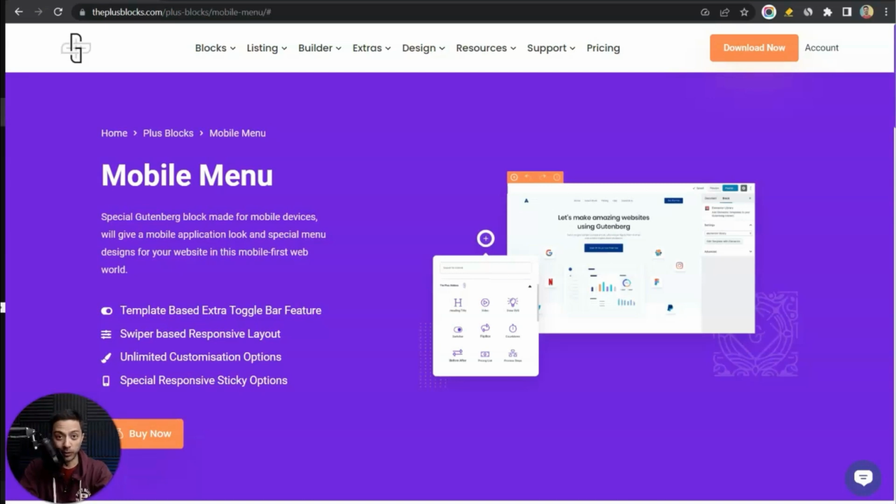In this video, we are going to take a look at how we can add a mobile menu on our WooCommerce website. So let me first show you a quick demo of what we are going to build.